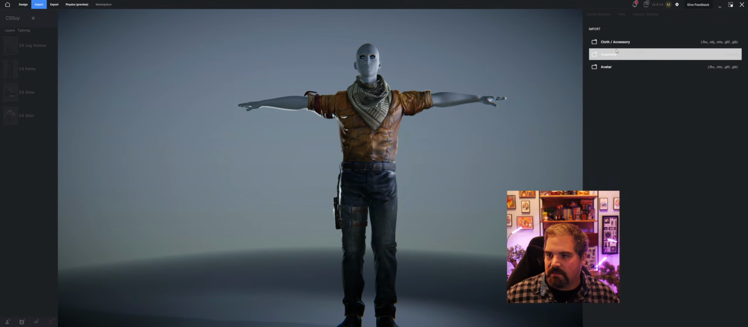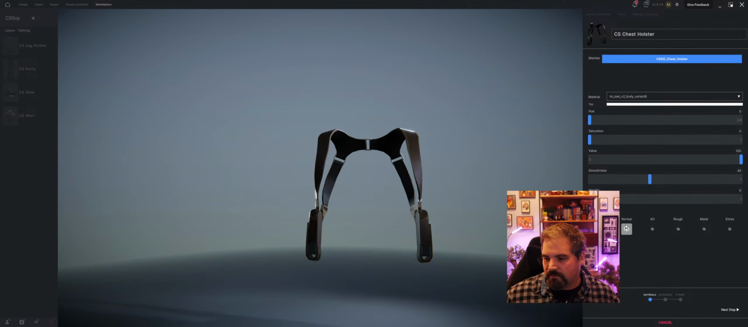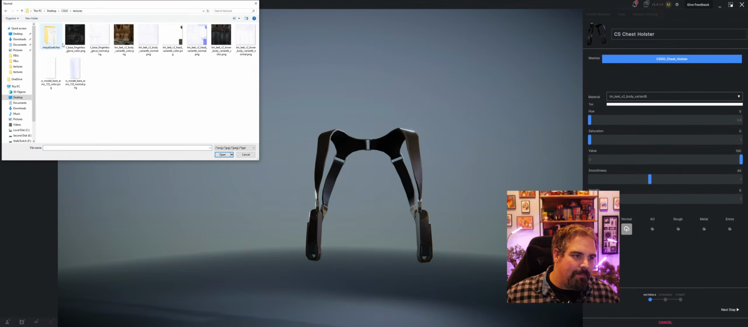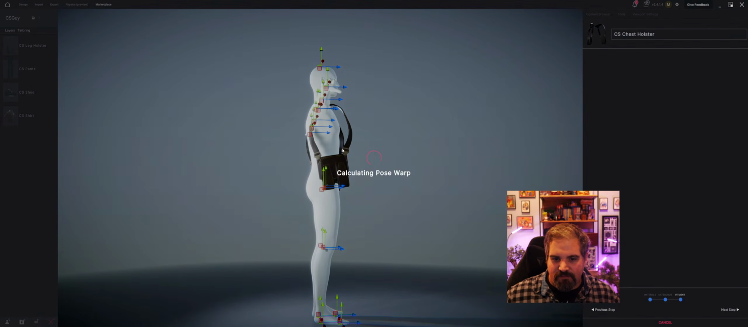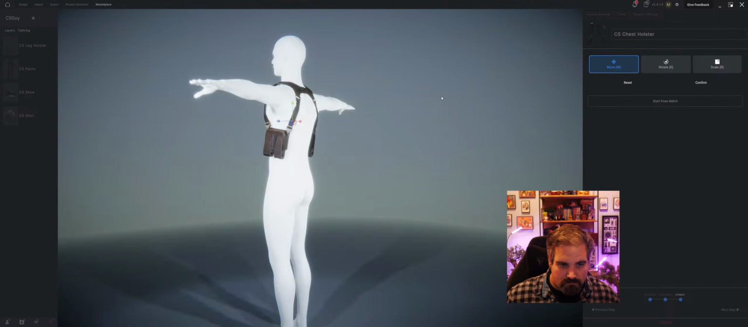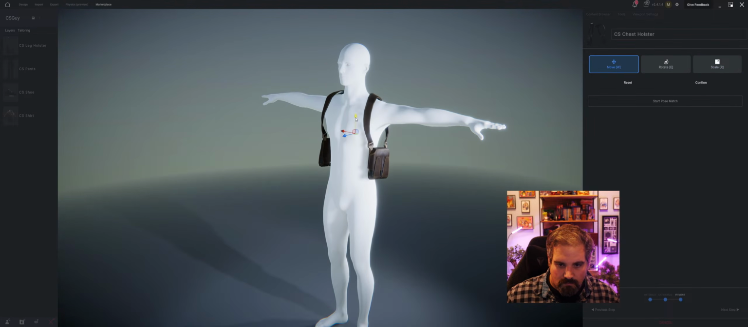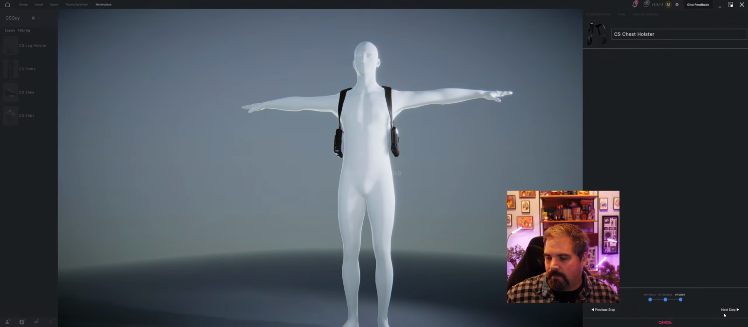All right, let's go ahead and hit import. Cloth and accessories, FBXs. We got a leg holster. Let's go grab our chest holster. Then we got our walkie-talkie. So something like this, I would probably call a backpack, because it hangs roughly the same. I'm pretty happy with that.